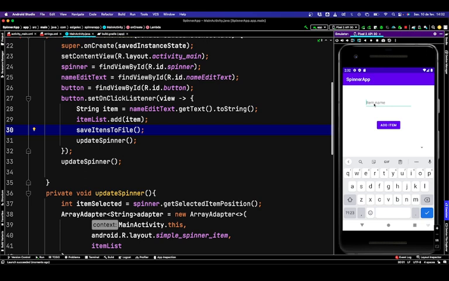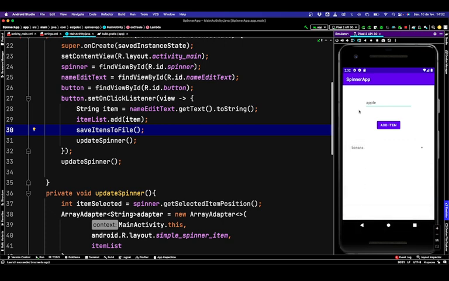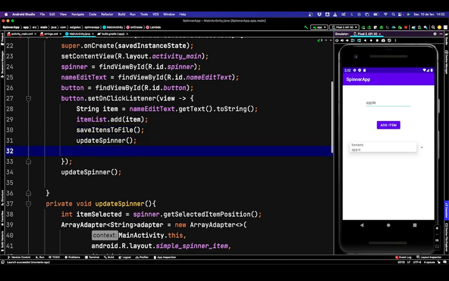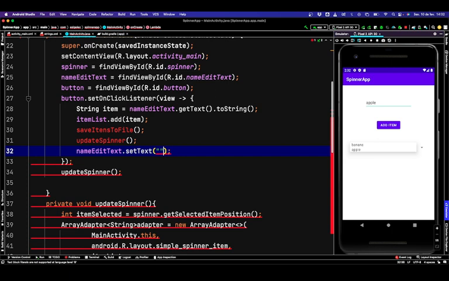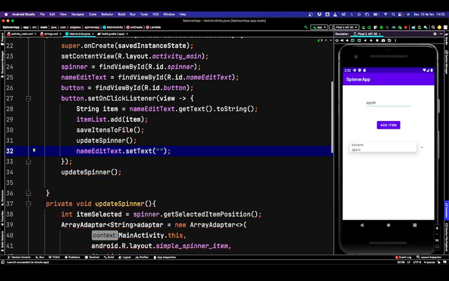I'm going to type banana, add item, apple. But one good thing for us to do is, when we put the data here, also to empty the string here, right? So after update string, just to make it better, I'm going to call the name in the text, set text to be an empty text. Just to make sure that it's empty, so I don't keep writing, okay? So it's better for the interface, okay?